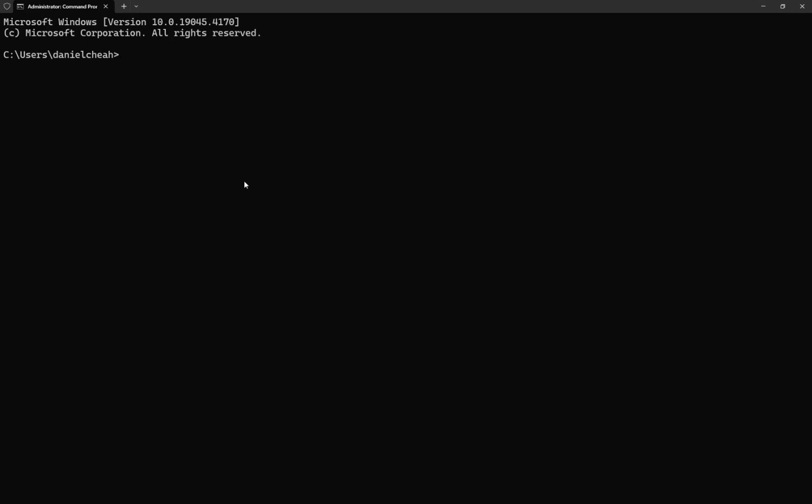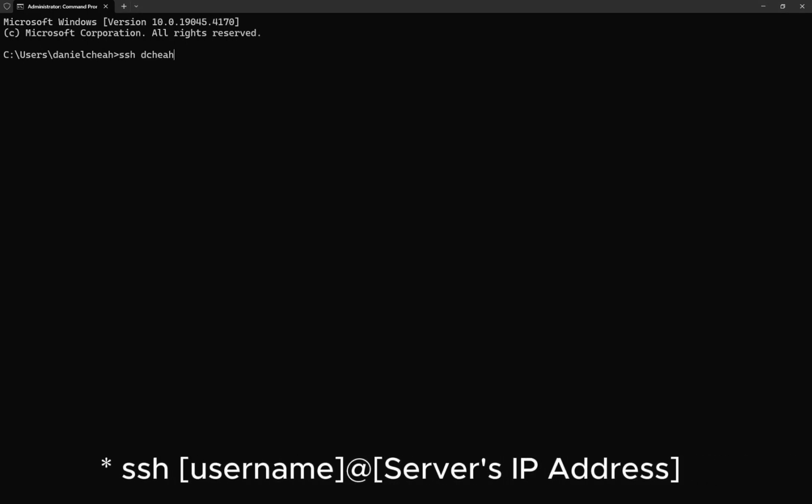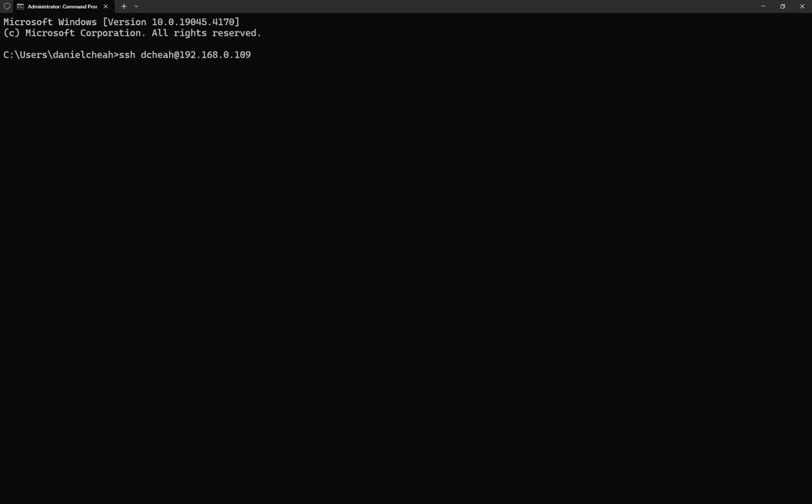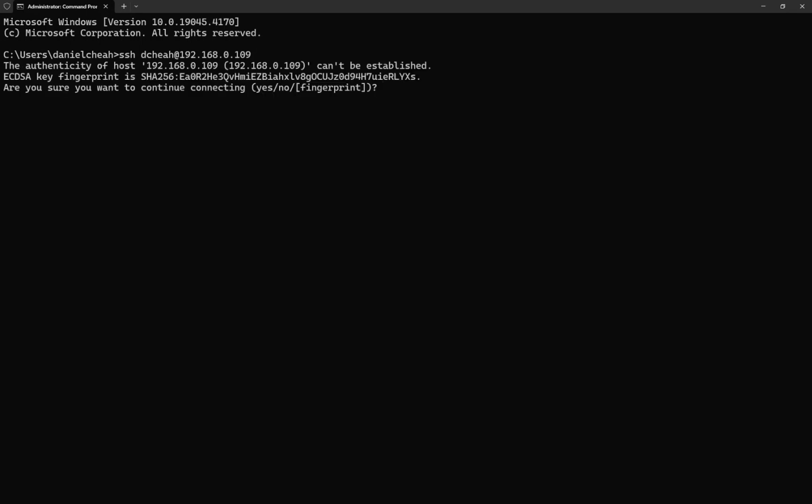Now, open the command prompt and run as admin. Type in the following command. Note that the username and the IP address will differ. When prompted, type yes and press the Enter key. This is to save the SSH key into your computer. You will be prompted for the password. Just type the password that you created earlier.